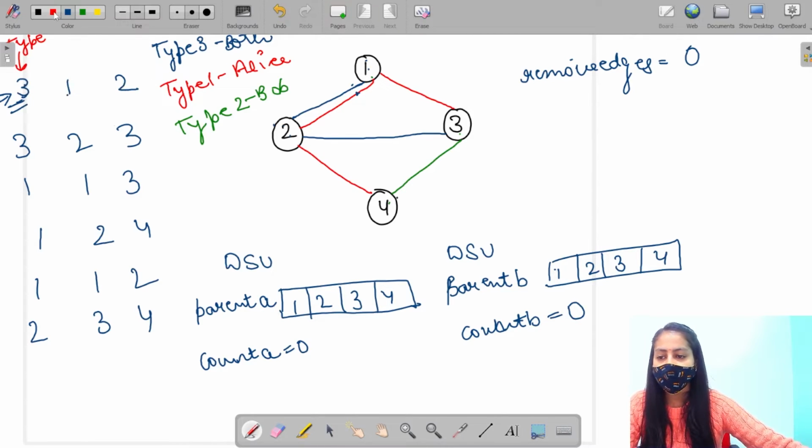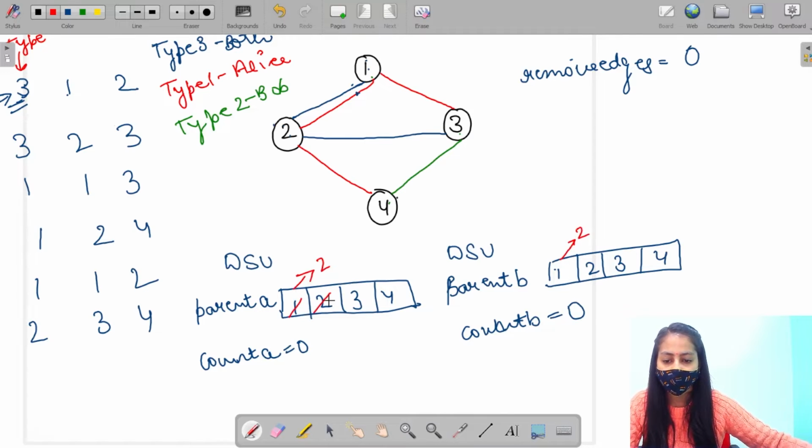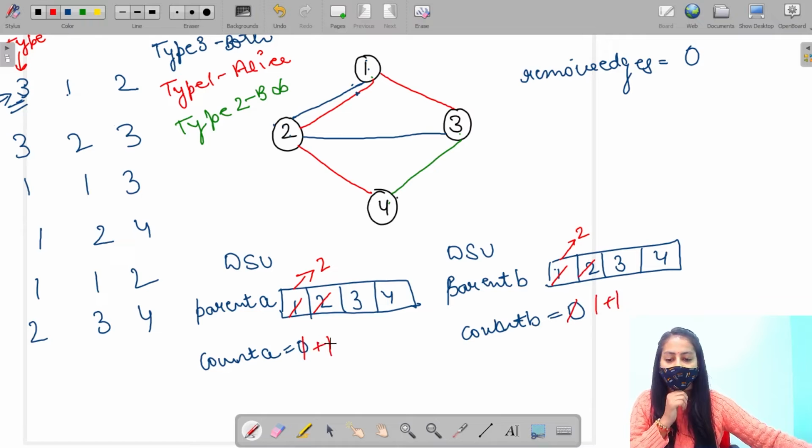So the first edge is of type 3, between 1 and 2. This edge will help to go from 1 to 2 for Alice and also for Bob, right? So we have traversed 2 vertices. So here the count will be 1 plus 1, and here also the count will be 1 plus 1, right? Why? Because we have traversed the 2 vertices, 1 and 2. Next, we have traversed this edge.